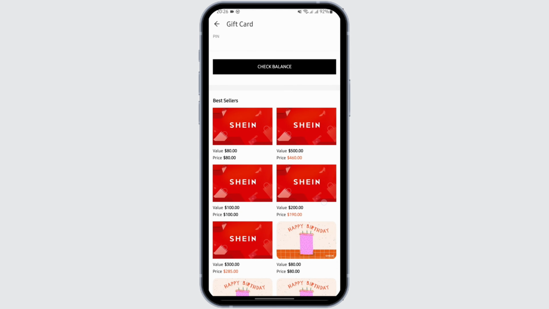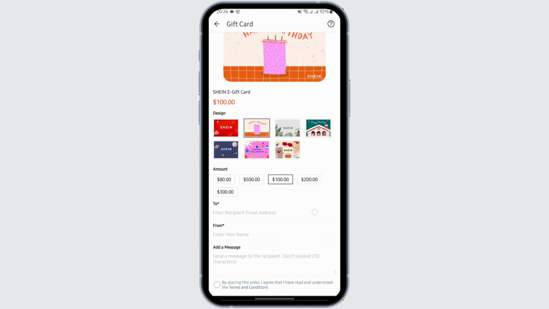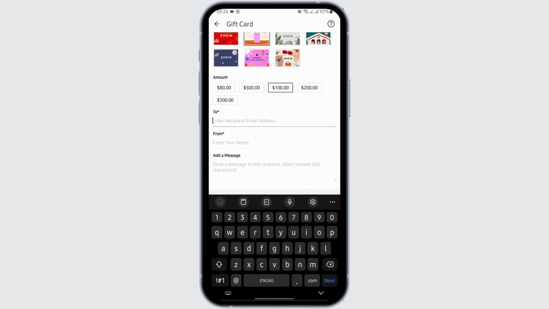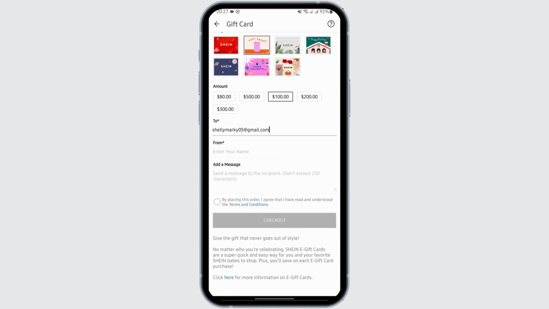Here you can see bestseller gift cards. Choose any that you would like to buy. Once you have chosen the gift card that you would like to buy, type in the email address of the recipient. In case you would like to buy it for yourself, just type in your email address.